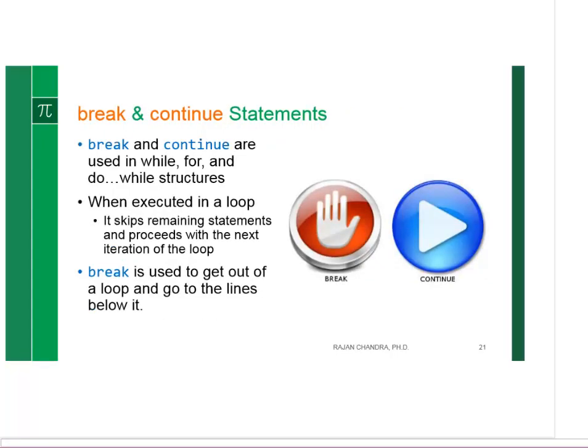And we also use break and continue statements in a loop. The break statement causes premature exit from the loop, whereas the continue statement allows you to stay within the loop.